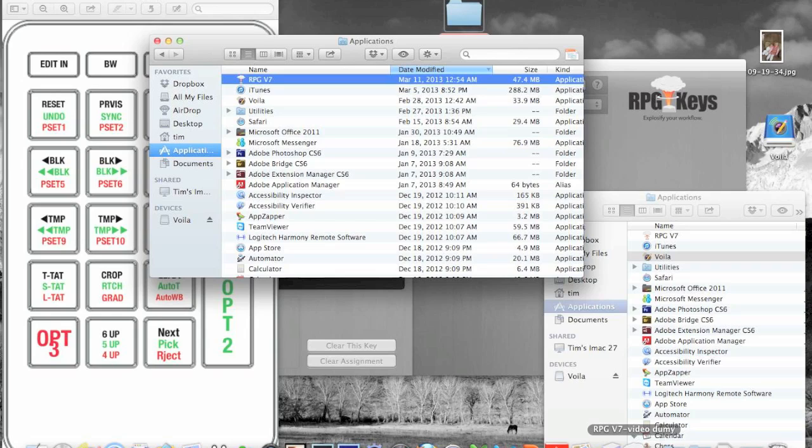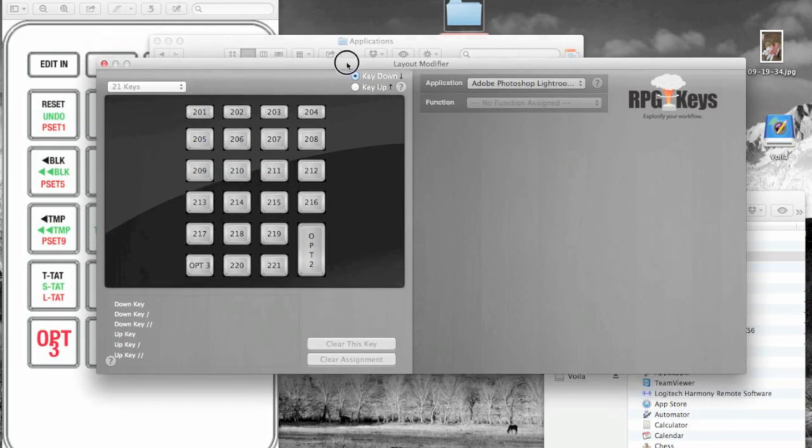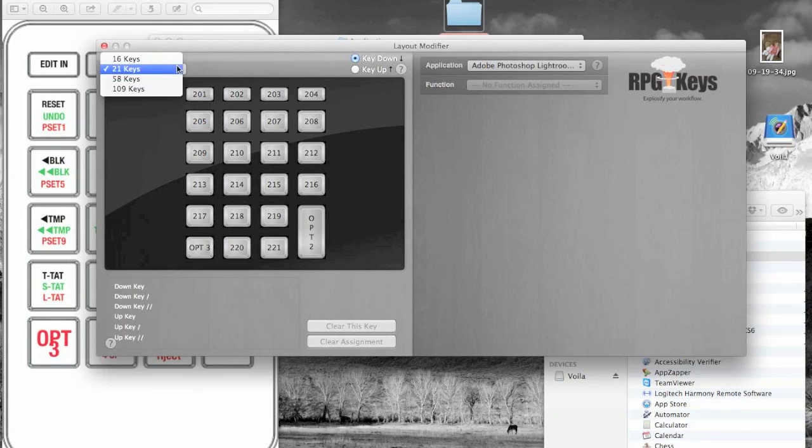When you double click on your RPG keys, you're going to see an activation window. You can copy and paste your email, your registration code and your name into it and hit activate. Okay? And when you do, it's going to look like this. Now, you may have to go and change the keyboard. It may not open up on the 21 key, but you can go ahead and click on whichever keyboard you have, which is going to be the 21 key, and it should look just like this.